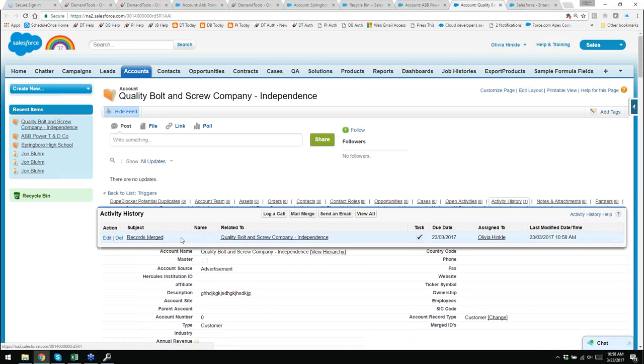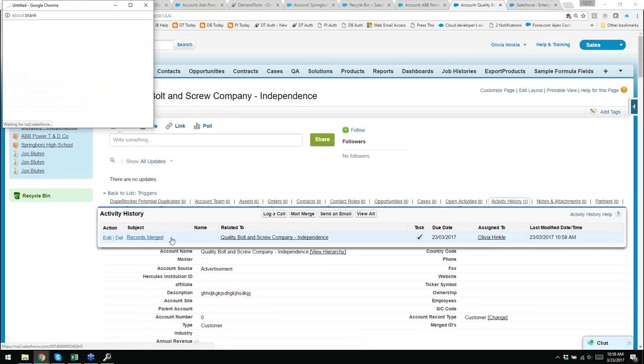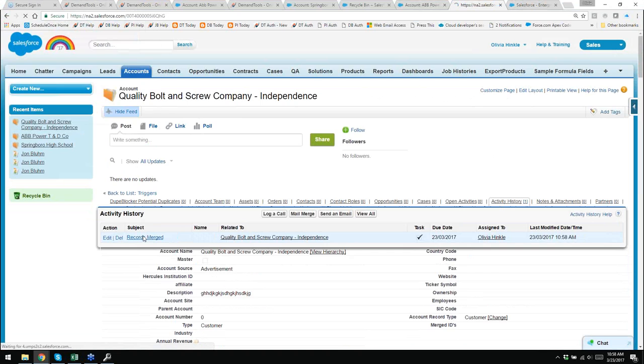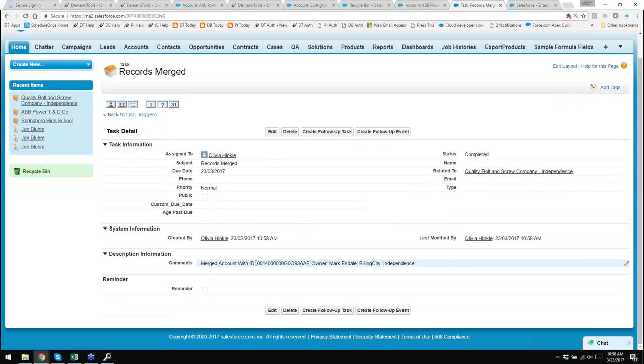And in my activity history, I have this task. So records merge, it gives you the ID that it was merged with and who owned it and that extra logging field. Okay, so you know exactly which ID is now gone from your system because it was absorbed by this record.